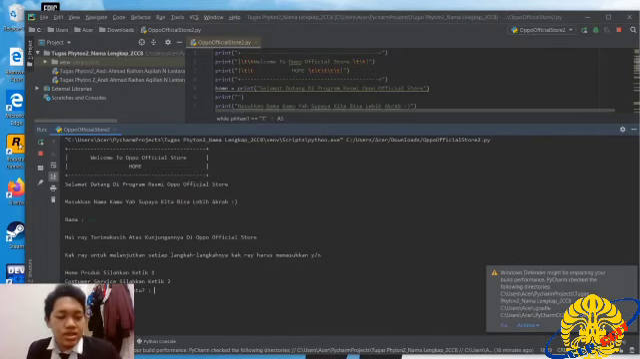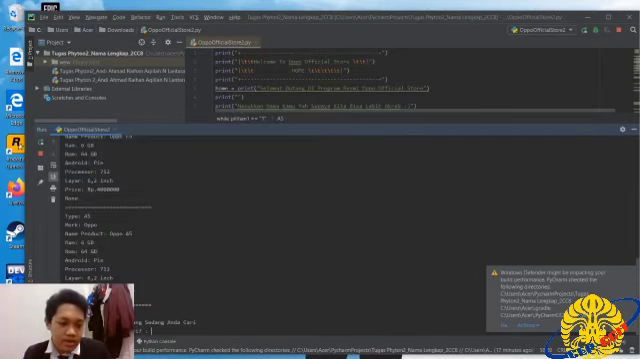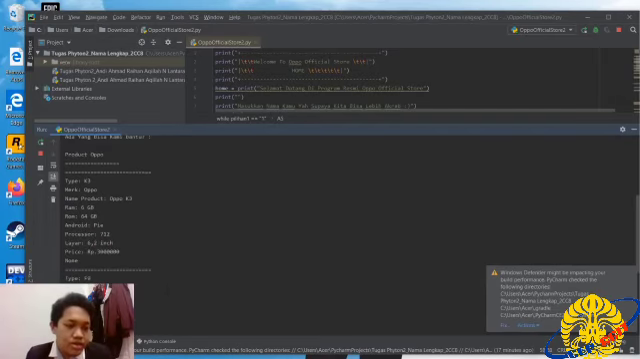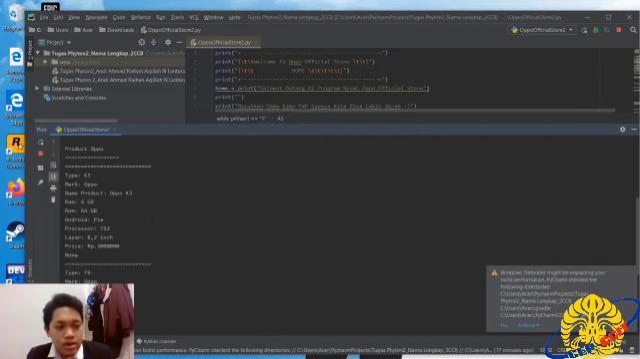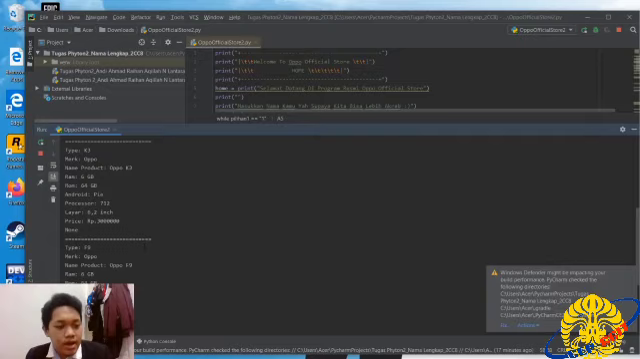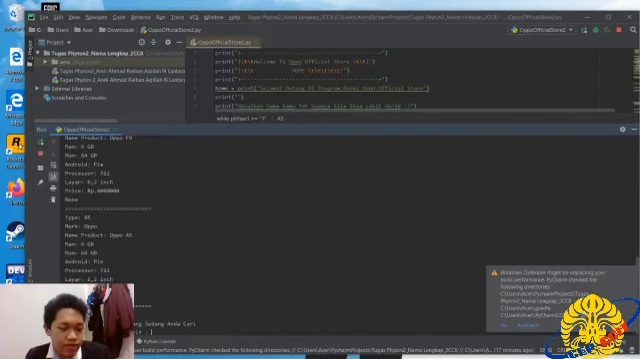So we can see in this step there are two options. The first one is home product, where we can buy a smartphone, and two is customer service if we want to call customer service. And then I will try typing number one, and then click enter. There are three types of Oppo product: type K3, type F9, and type A5.